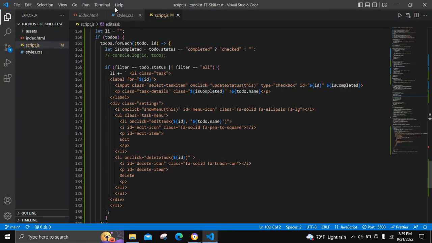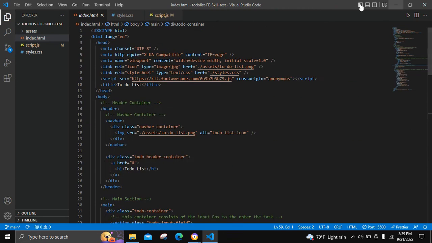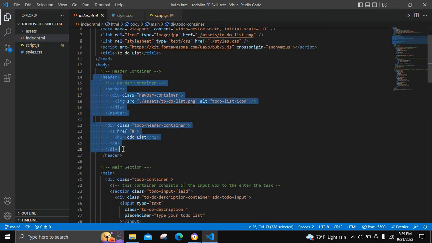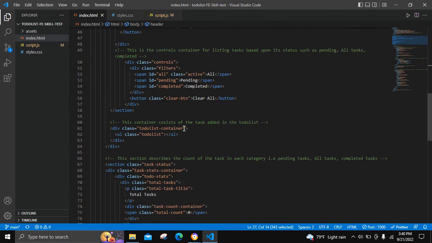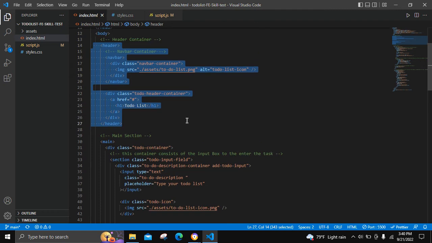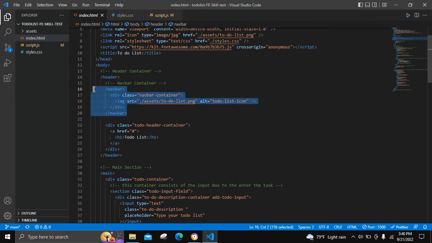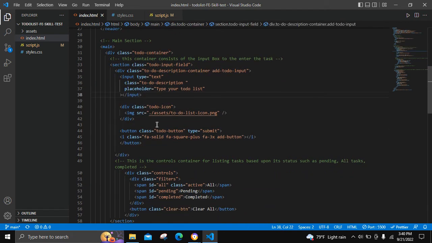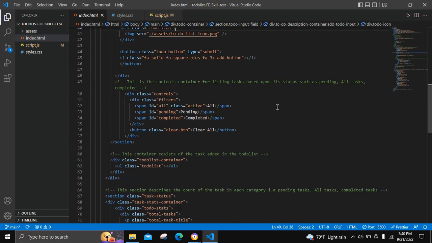In the front-end part, I have divided the front-end into three sections. One is the header, and the second is the main section. In the front-end part, I have created a navbar section which consists of a navbar icon as well as the navbar header. In the main section, I have created a to-do container which consists of an input box, the to-do icon, and the to-do button which is used to add a task.